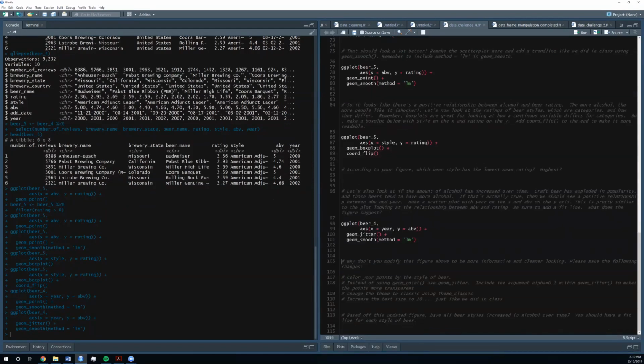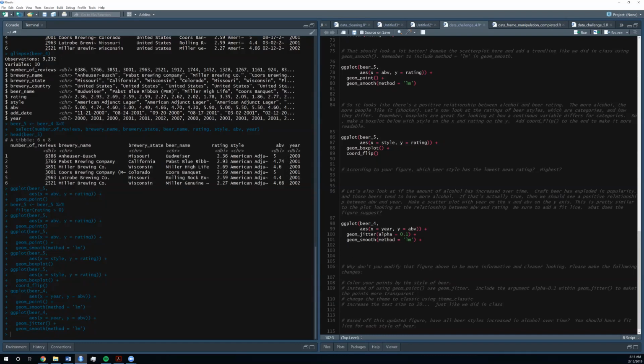Okay. So why do I make the following changes? I should read my own directions. So instead of geom point, use geom jitter. I just did that. And this is a good point, let's add alpha equals 0.1. And so that's going to add some transparency to the points, so this way you can visualize them easier. We're also going to change the theme to classic so we can get rid of that gray background. Classic.